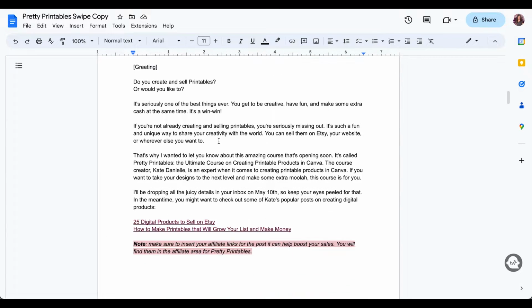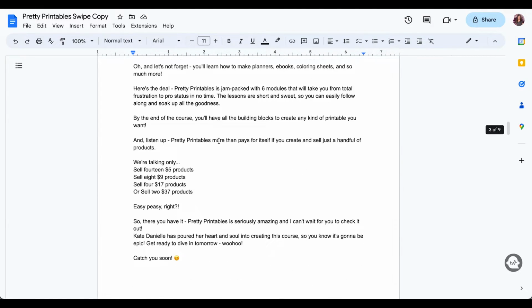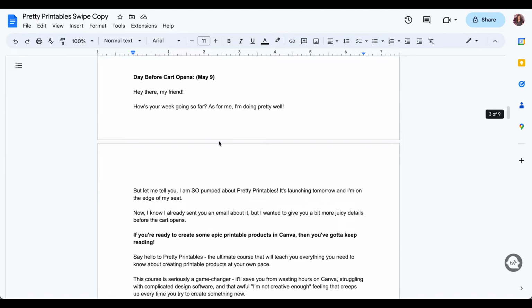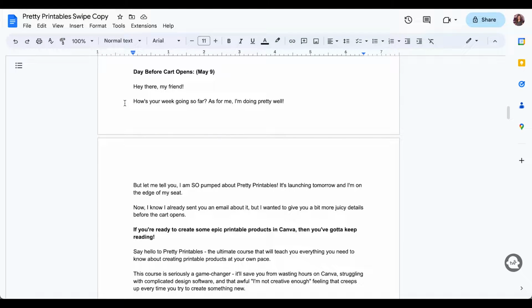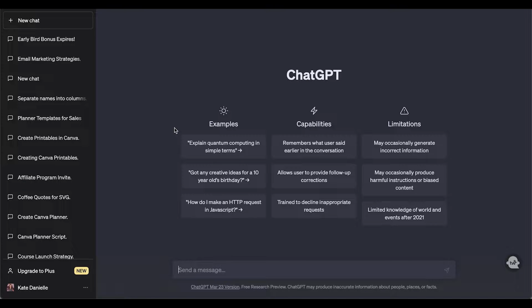All right, so here is my swipe copy that I'm going to be sending out to my affiliates. And you're just going to want to pick an email to copy, and we're going to paste it into ChatGPT. Now, if you're unfamiliar with ChatGPT, it is a text AI program. It's been everywhere. You can find some information about it, but it is free to use.